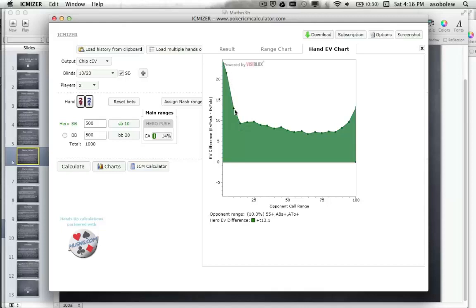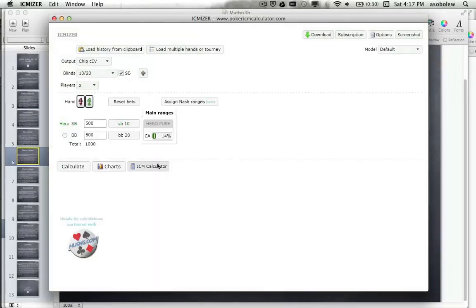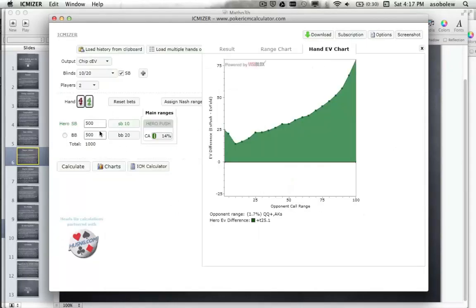If we can get him to be really tight, like top 10%, fives plus, ace 8 suited, ace 10 off plus, it's not even that absurdly tight, we're doing quite well, 0.213. And obviously, if we change our hand to pocket fours, we can calculate again. Go to hand EV again. I might not even have to calculate again.